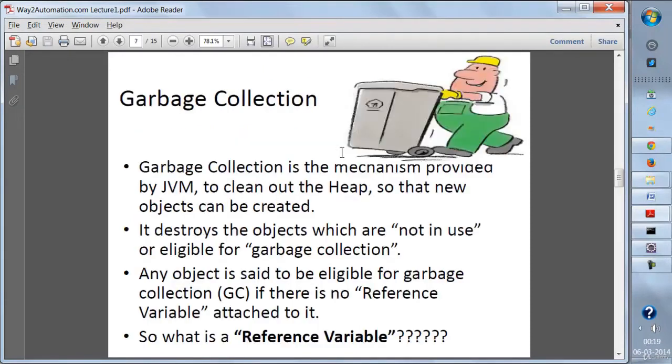Now, garbage collection. What is garbage collection? It is a mechanism provided by the JVM, which cleans out the heap. Whenever we create new objects, if any object does not have any reference variable attached to it, then the JVM puts that object into garbage collection. It will clean out the heap and remove it from the heap.